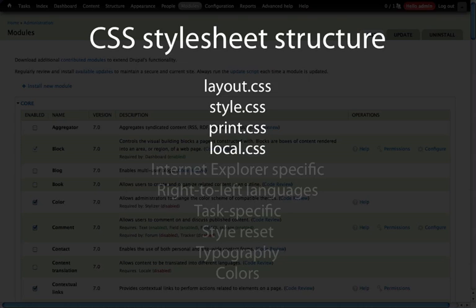A lot of themes come with a local.css file which can be copied into a subtheme folder and adjusted. This is a standard among subthemes to make sure that you don't override existing style sheet names that are being used in the base theme. Many themes include Internet Explorer specific styles, and the reason why they're split out into separate style sheets is to allow for conditional inclusion of those styles based on the browser.